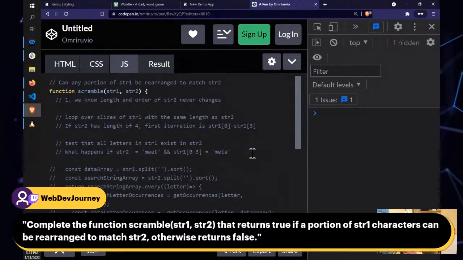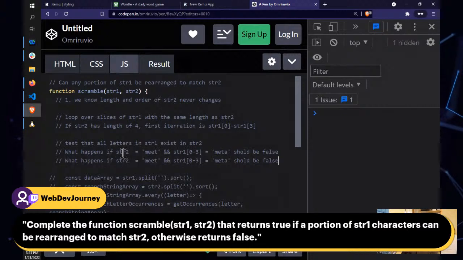It looks like you're saying that this example should return false. Should be false. If this was like team, this should be true, right? So now you're saying that the problem is with sorting.